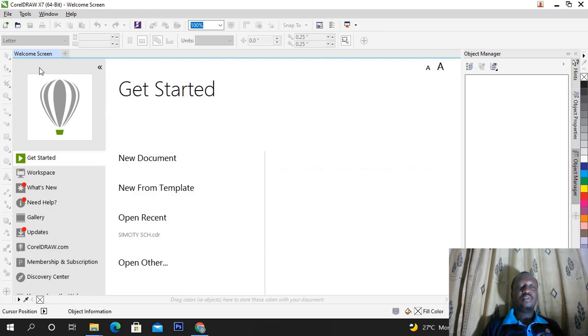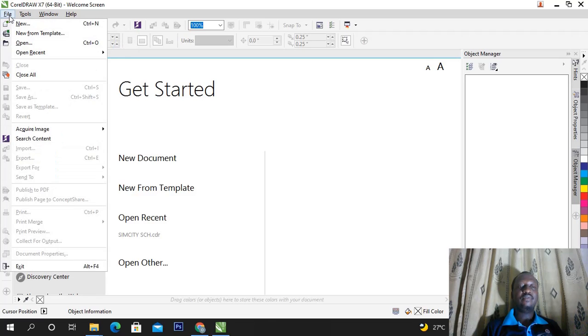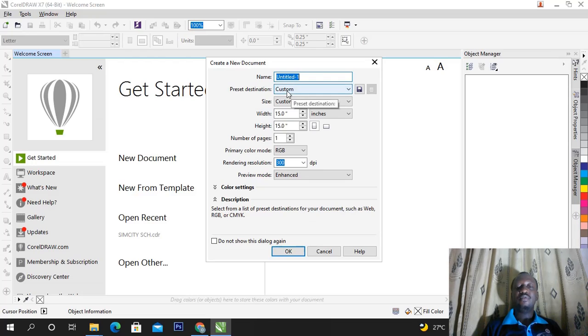The next thing we are going to do, I want to pick a new document. So how do I get to pick a new document? Click on File, then click on New. It will give you a new document. Number one, name your document so that you can see where you saved it. My document name is donuts design.